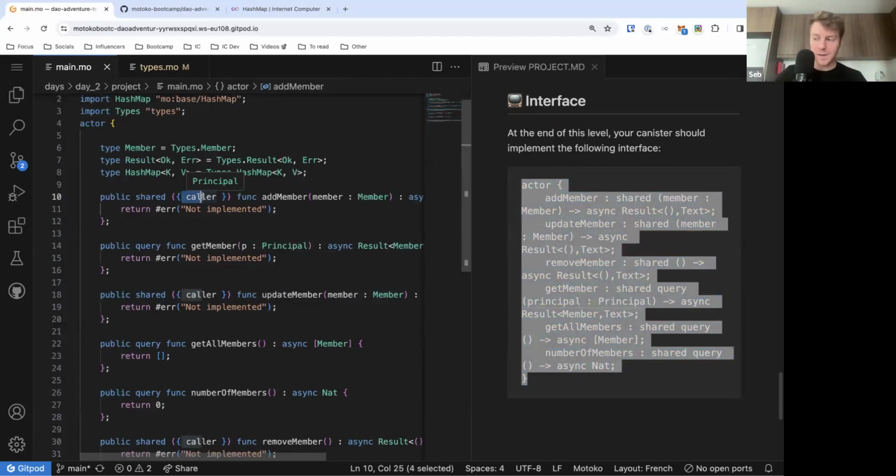Whenever you send a message to the IC, the message can be signed or not. And if it's signed, it's going to be providing information on the person that's calling this method. So usually you can use this caller principal as the key for your hash map so that you can store for each principal a different user, and the principal is unique for each user.